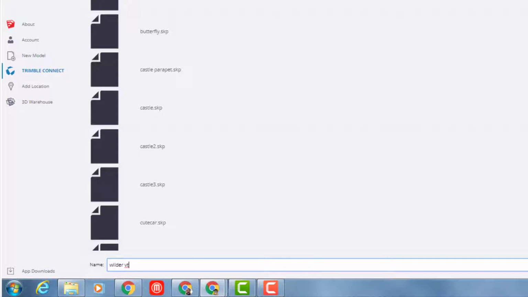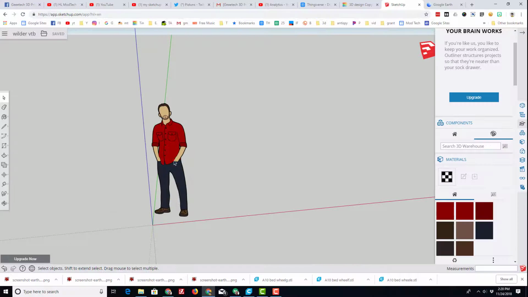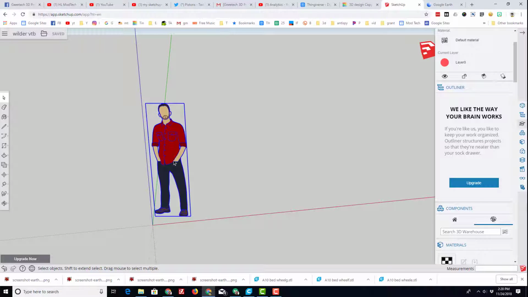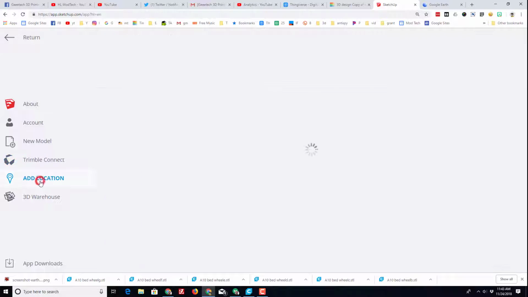I'm gonna do my same Wilder Vermont project just because I want to show you how well this mimics the actual SketchUp program that you have to install. Step one is to select Josh and hit delete. I want to use a location, and they've got an add location tool.